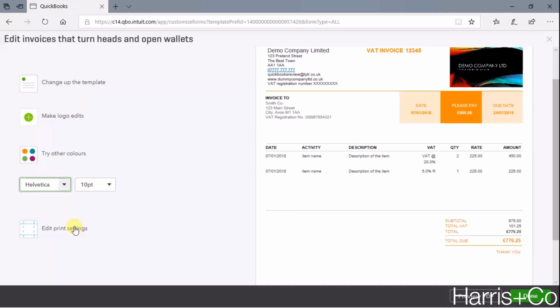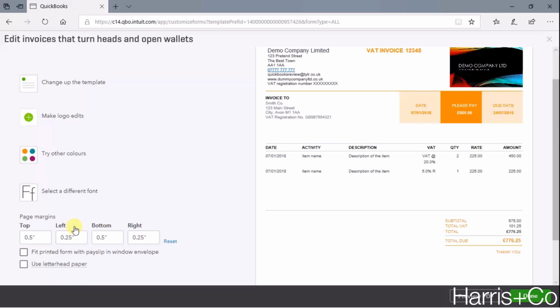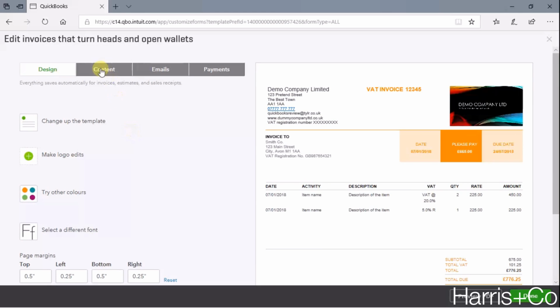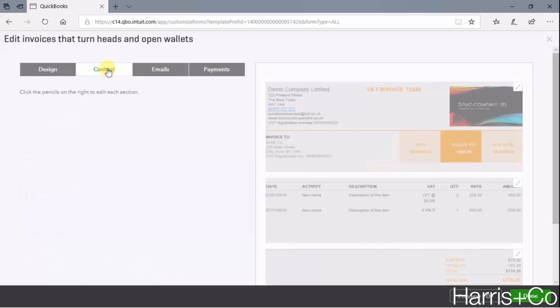And then edit print settings. So that's more to do with if you're still running paper systems. So where the invoice starts and stops on the piece of paper. But most businesses that use QuickBooks Online, they tend to move away from paper. So we'll not focus too much on that. The next tab across the top then is content.